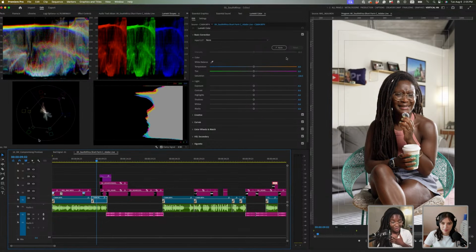Now, something I do, I'm going to show y'all two ways. I'm going to show you how to do it without purchasing LUTs, and then with the LUTs that I've purchased, because I do have LUTs that I like to use. So if you want to get the signature look, you can get it.